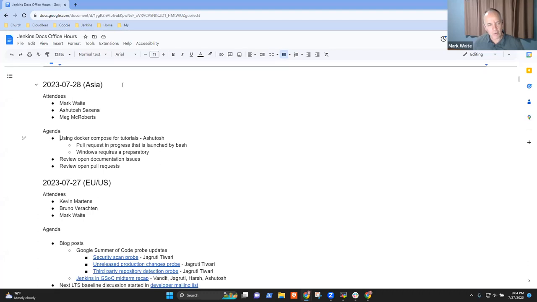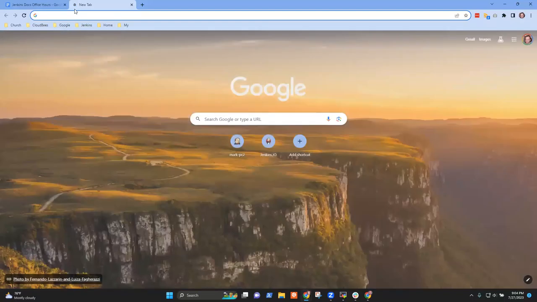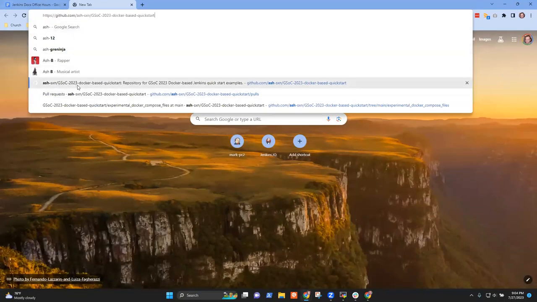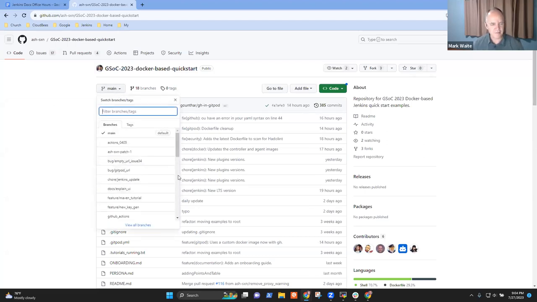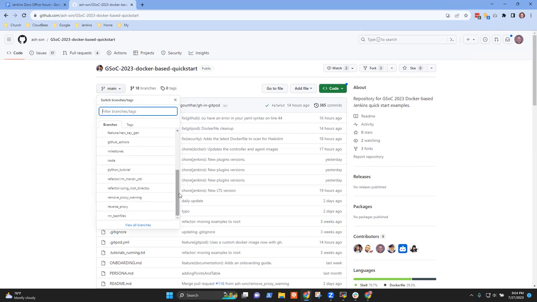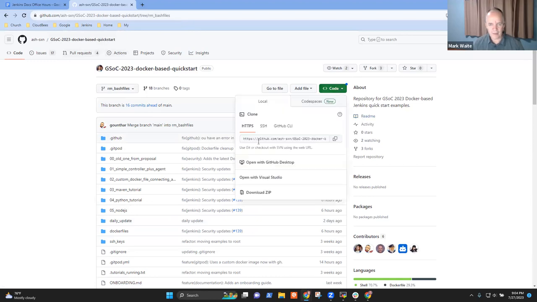Ashutosh, how would you like us to take a look at the progress? Yes, please. It's on another branch right now. The removing bash file change is not merged right now, so we'll have to change that. Okay, so here's the repository and which branch? It's rm-bash-files. This one? Yes. Okay, all right, let's copy that down.